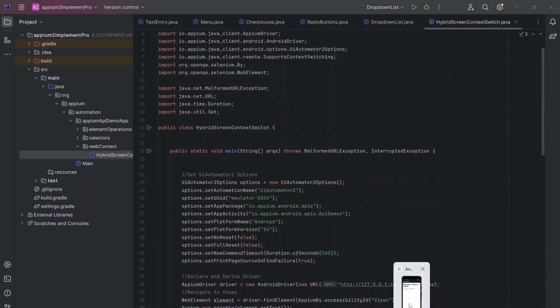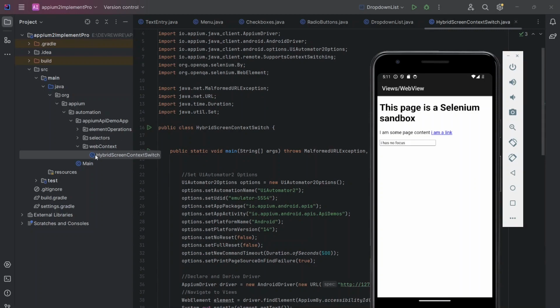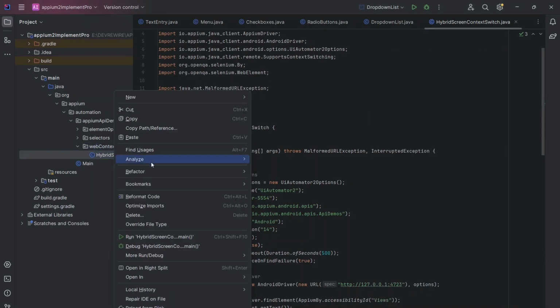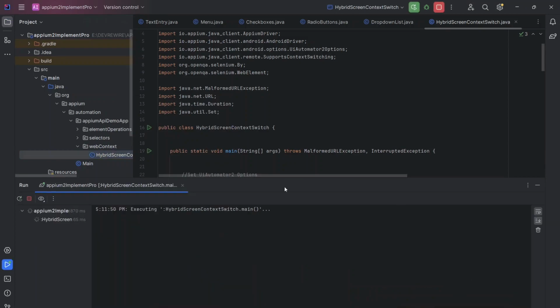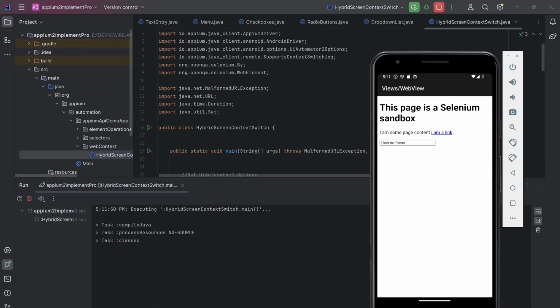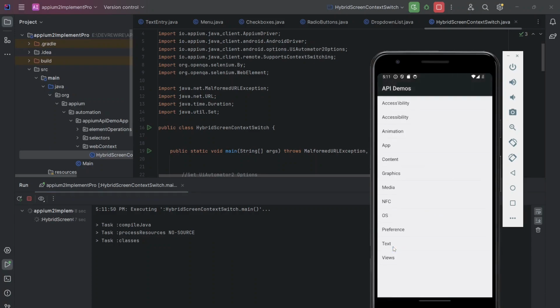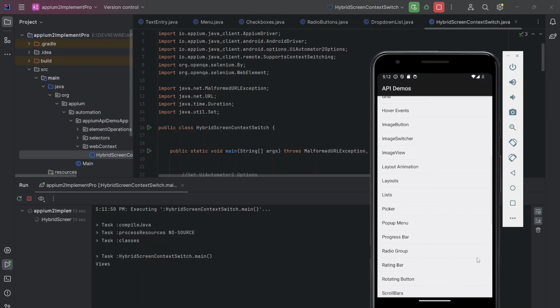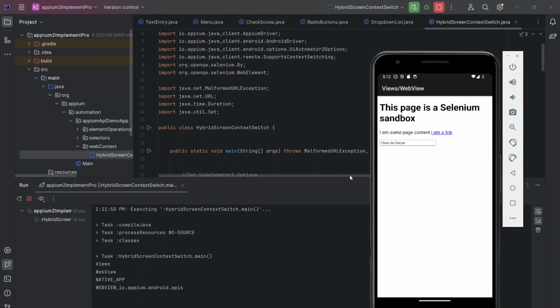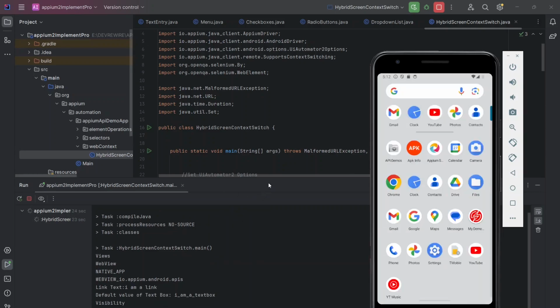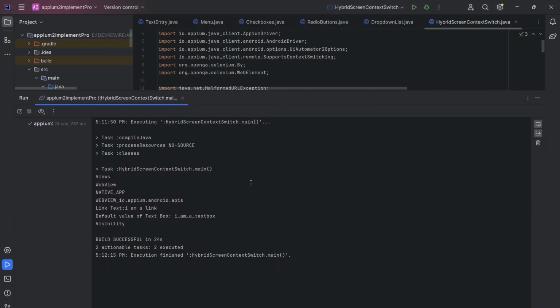I have this available. Let me run it. It closes this app and restarts the app. Click on view. Now it is scrolling down to the web view until it appears. It clicked on the web view, landed on this particular web page, and entered the value. Here you can see the native app.